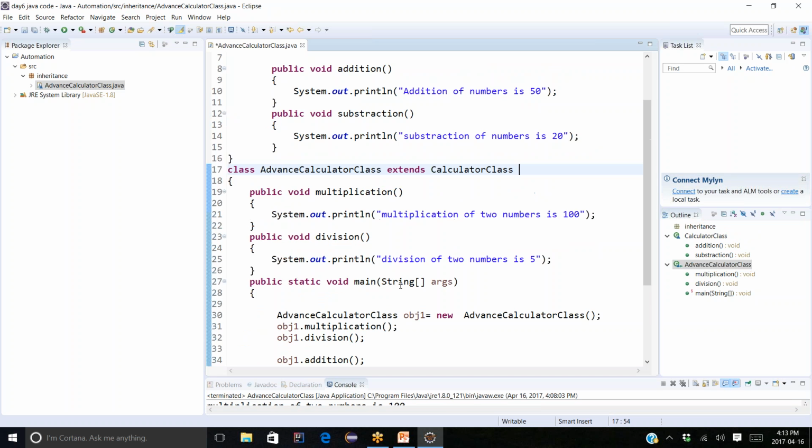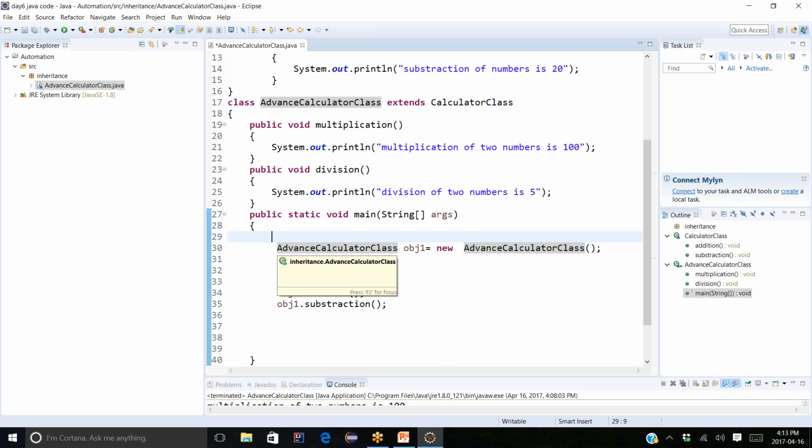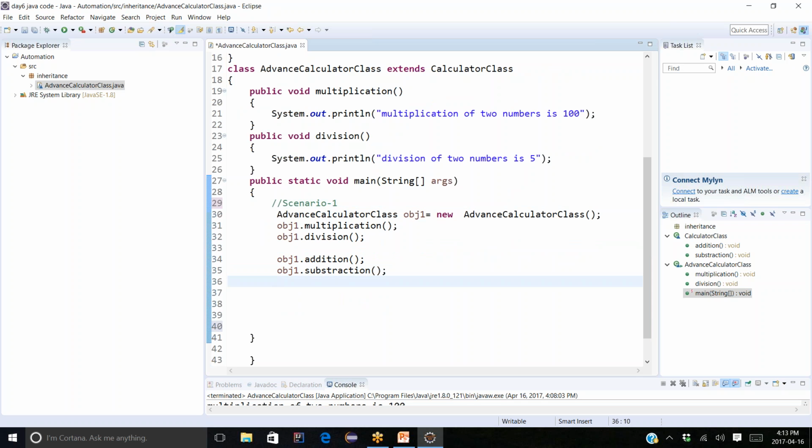So there are 4 scenarios. What is the first scenario? The first scenario is this. This entire thing is called the child class object. Scenario 1 is child class object. Let me write scenario 1 for you. Okay, what is scenario 2? Let me write scenario 2 for you. Scenario 2 is base class object and base class reference.